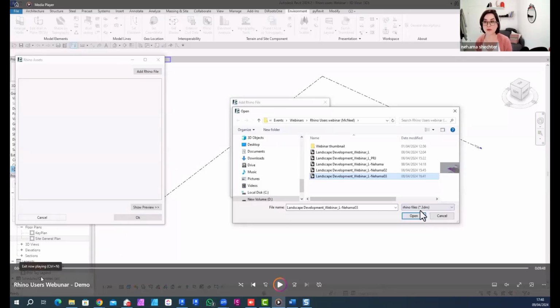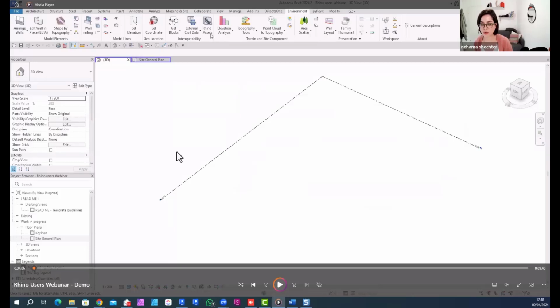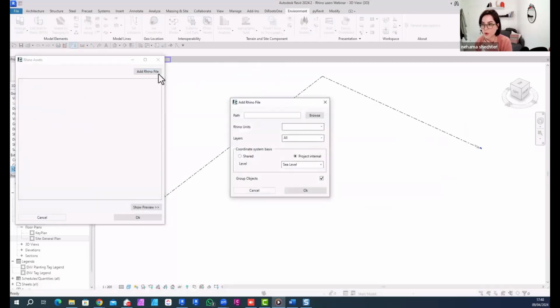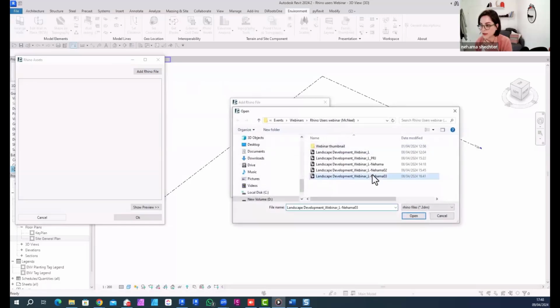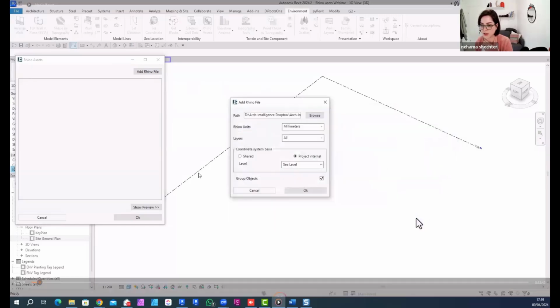It includes about 5,000 elevation points, which is quite big for a toposolid. So what I did, I opened the Rhino assets tool over here in environment. And as I opened the Rhino assets tool, I could just browse my library and import it. I kind of made the changes.